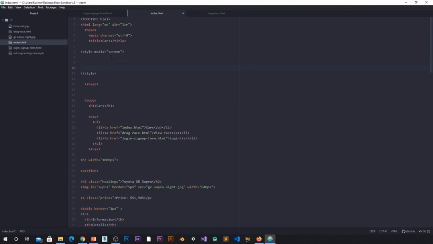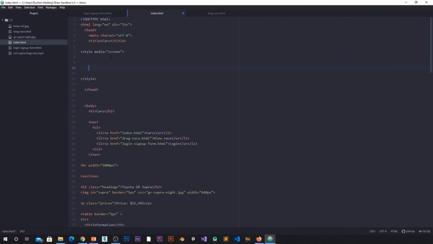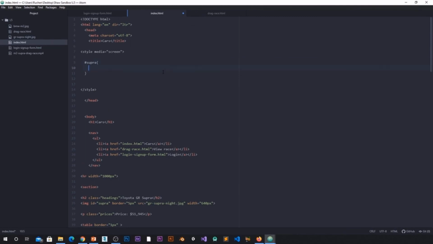And in my style tag over here, I'm only going to be styling a couple of things. The first thing I want to target is my Supra ID that we created in our index page. Remember, we're working within the index page, which is actually our car page. So I'm going to say hashtag Supra, open curly brace, close curly brace, and then I'm going to give it a border color of blue.